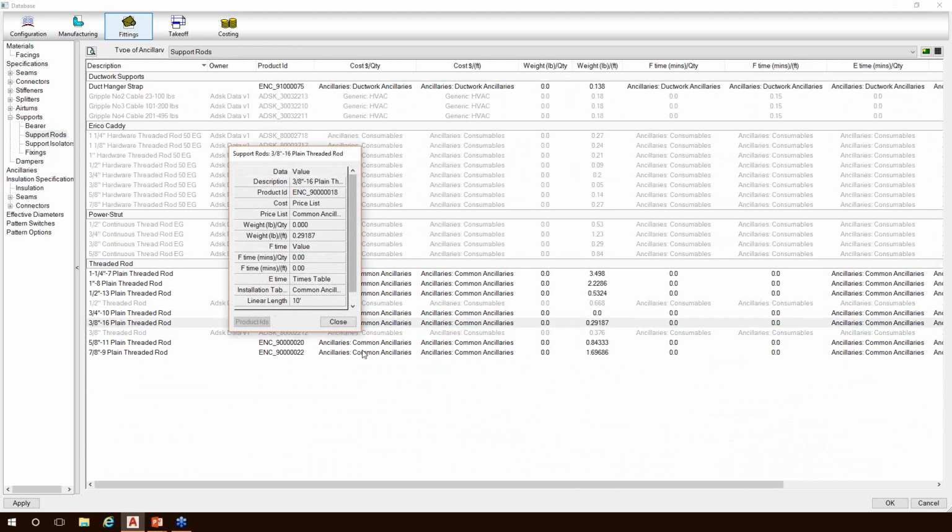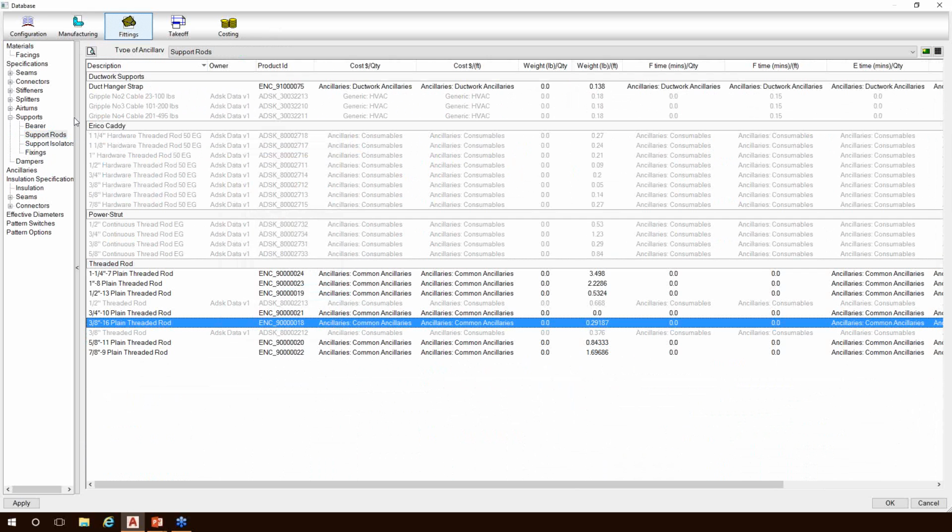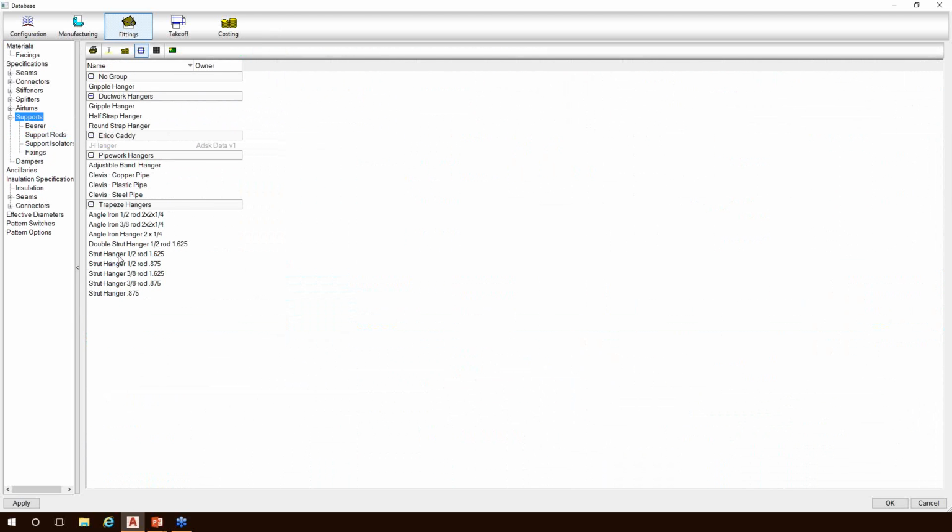This has been pre-assigned: the name of the rod, a product ID, a price list where it's going to get the pricing from, how much this weighs per foot. These kinds of things matter. So the better the information we put in, the better the information we can get back out. And the linear length. So we're going to buy these in 10-foot sticks, okay? So we put that data in there, and then we turn around and tie that into the support specification, not support specification, support ancillary kit.